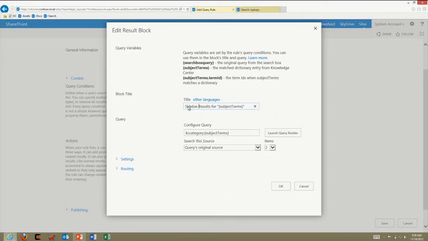Now you guys know what subject terms are. I don't have to just say whatever the user typed. So sidebar results for subject terms. We can keep the filtering down by KC category, but we want pictures, like I said. So content type picture. Okay, so far so good.